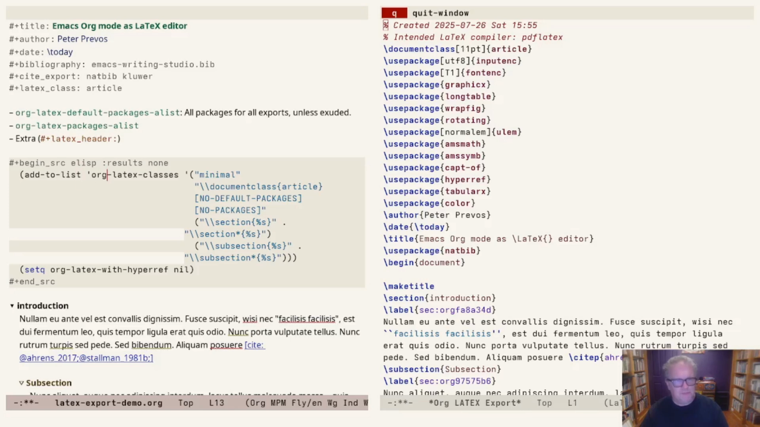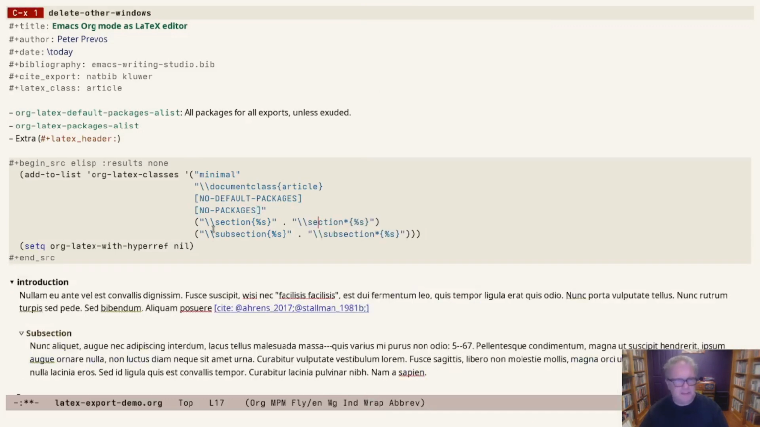But here I configured a new one that I call minimal. The only thing I want to appear in this preamble is document class article. No default packages, so whatever is in that first variable will be ignored. No packages, whatever is in the second variable will be ignored. And then the next bit in this declaration is a list that associates, in this case, the first Emacs level header. So 1 asterisk becomes a section, 2 asterisks becomes a subsection, and so on and so on.